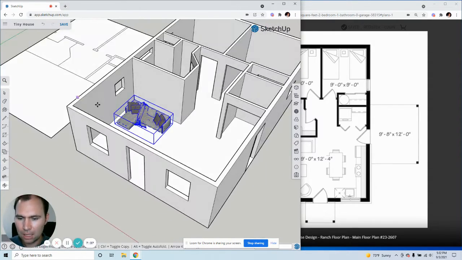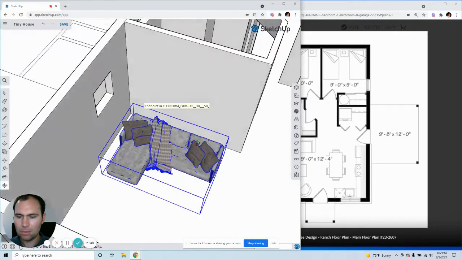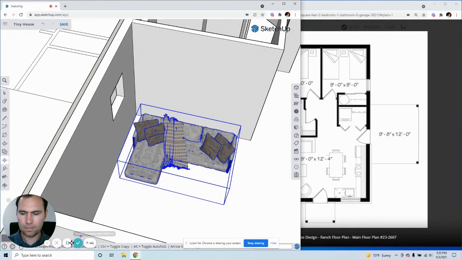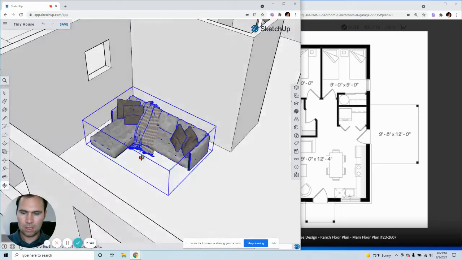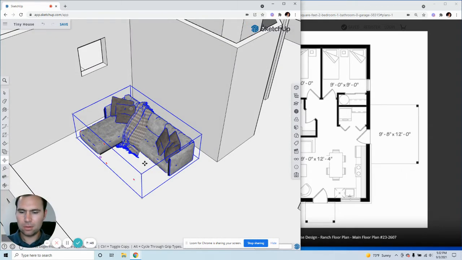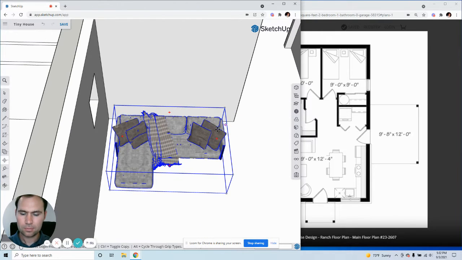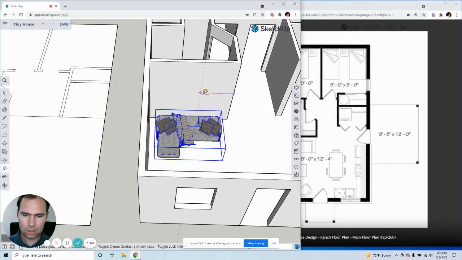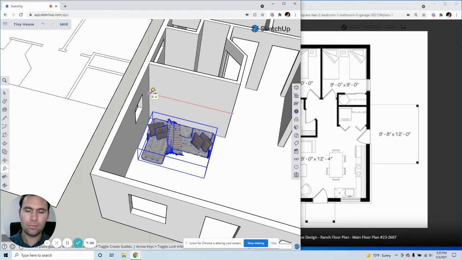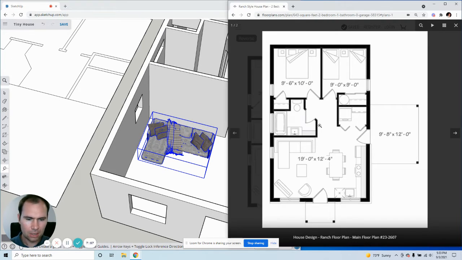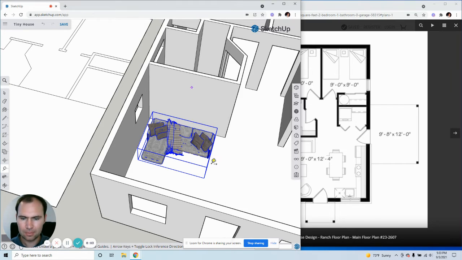Now we can look at it in the space. And then we can even measure it. So we can push T. Right, so typically the length of a couch is about 7-8 feet, right? It's pretty big. So this wall is 8'4". So we don't want to go beyond that, right? It looks like this wall and the couch line up. So I'm going to estimate that it's 8 feet.